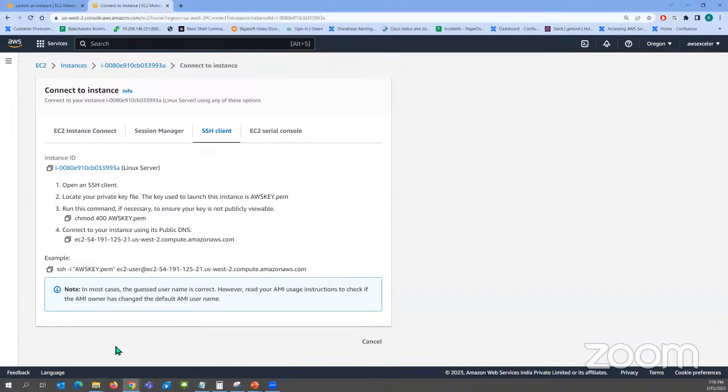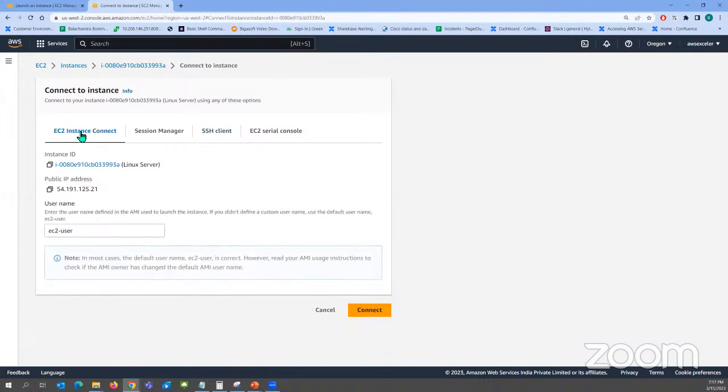SSH client is a way where you can download some kind of a command line interface tool, which is nothing but PuTTY. So from PuTTY, you will be able to log into this server by entering this public IP address and everything. I'm trying to connect within this console. So there are different options where you can connect.